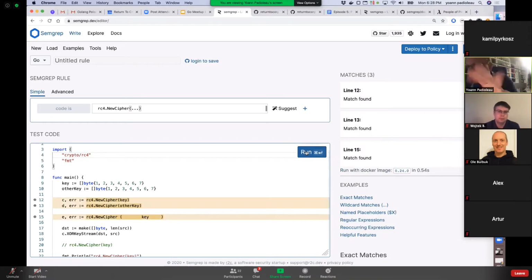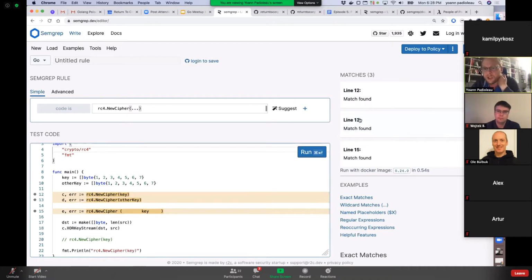You can also do that on the command line. It's just easier for presentation and also for development in general, to develop the rules with a web UI. And so once you write this pattern and you run it, on the right you have the different matches. And here you can see that it matches the 3 calls to RC4 new cipher.